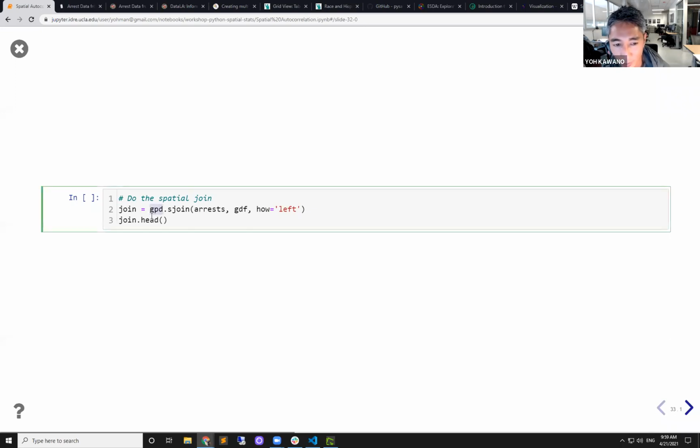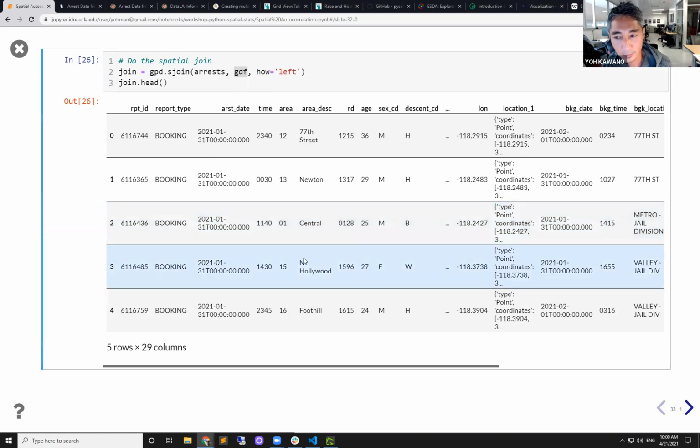We're going to grab our census block groups, which is GeoPandas. So we're going to do sjoin of what? Arrests, and then the block groups. And we're going to go left, meaning that we're going to assign a block group number to every single arrest in our dataset. Does that make sense? Every single arrest, we're going to tack on the block group that arrest happened in. That's what it does.